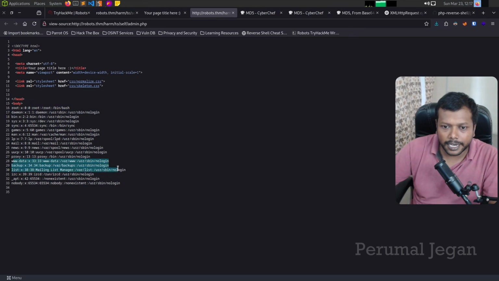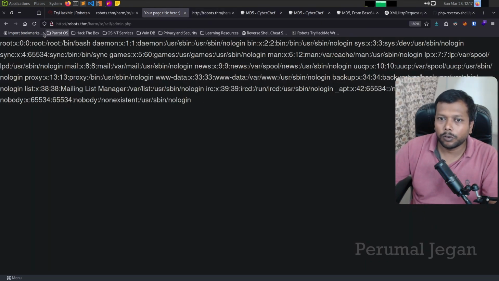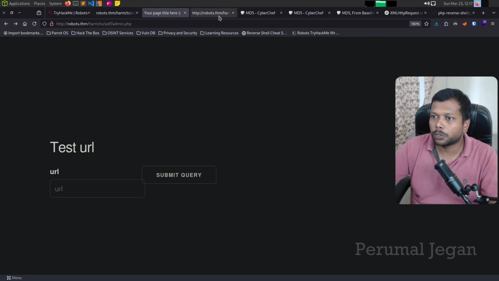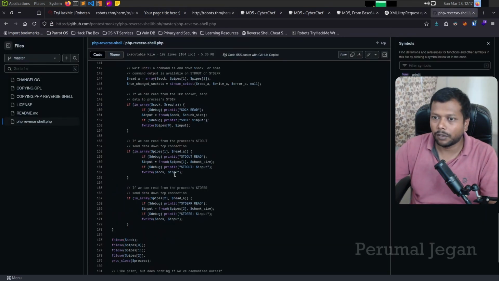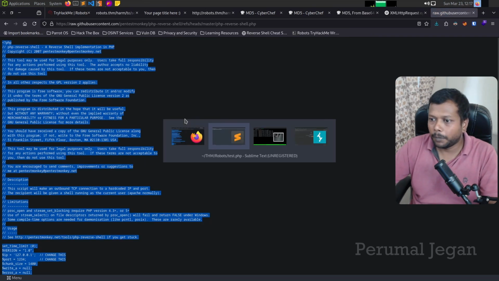But it is truncated, I guess. Truncated? No, it is not. So it is giving www-data. That's okay. Now we know we have code execution. So let's try to get the reverse shell from it. I go to raw and I simply copy this page.